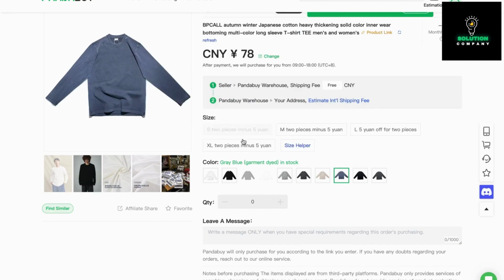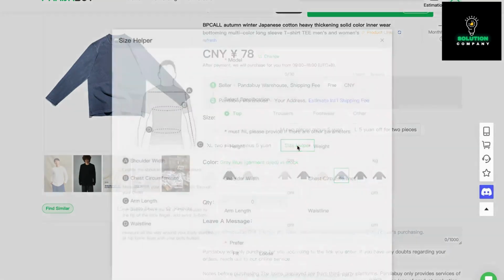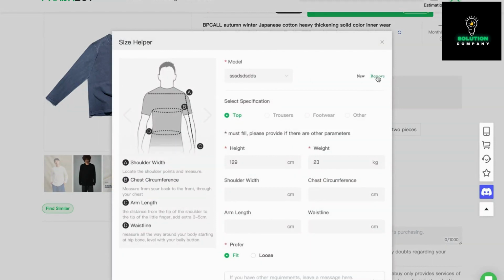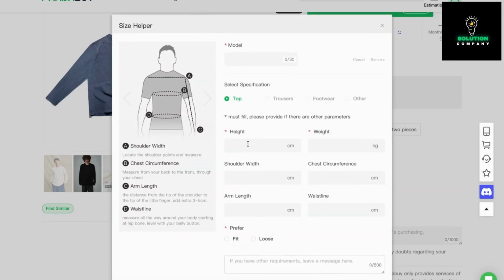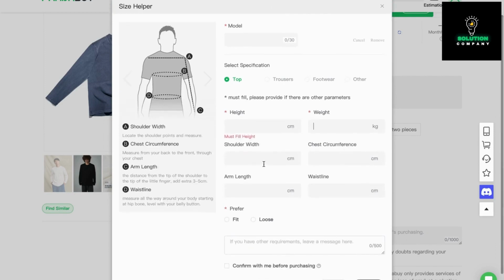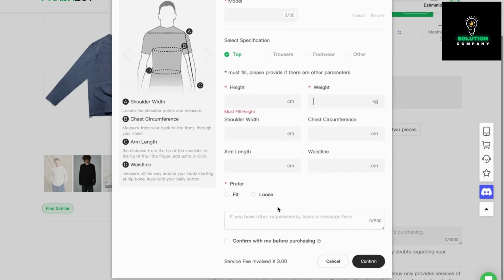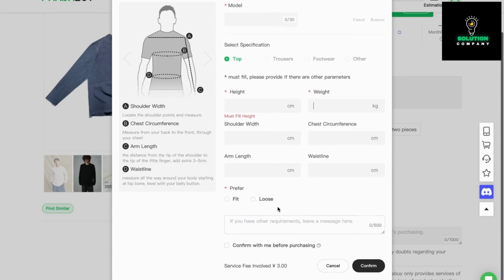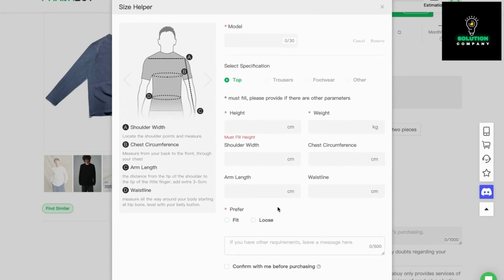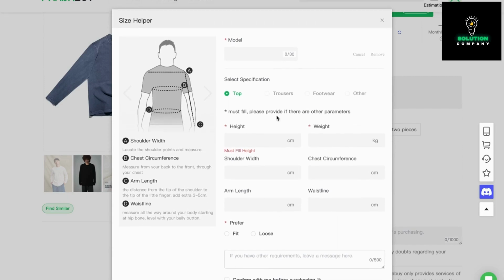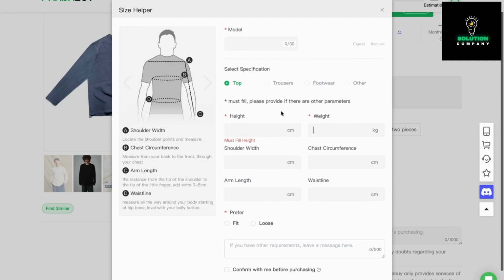What you can also do is click on size helper right here, and I should now be taken here. Now I can write my height in here, my weight, and you can also fill out this one right here, because then you will be able to have your size helped in here. By filling out all of these details correctly, hopefully you will be able to get an estimate of the perfect size for you.